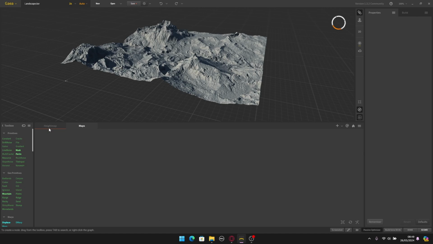So let's go here to the height map graph where we have all the nodes for the landscape, and the final one here is basically the output that we want. This is basically the height map. Now we need to get this information from here to the maps graph. To do this, here in Gaea we have portals. Portals are basically a way that you can transport data from one place to another without having to connect any line directly.